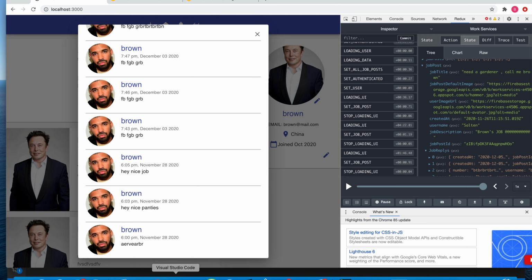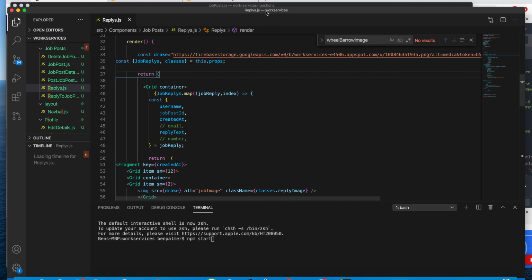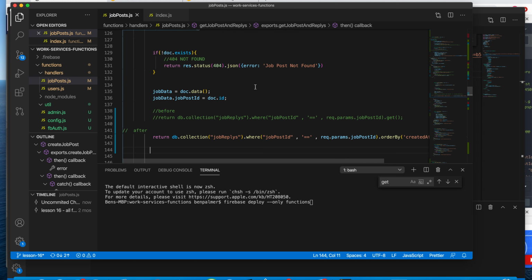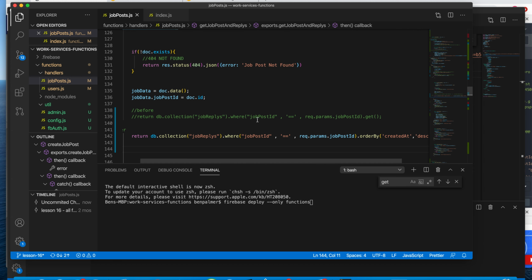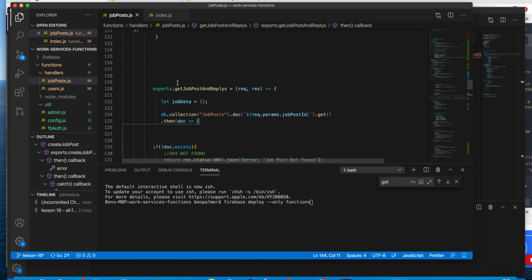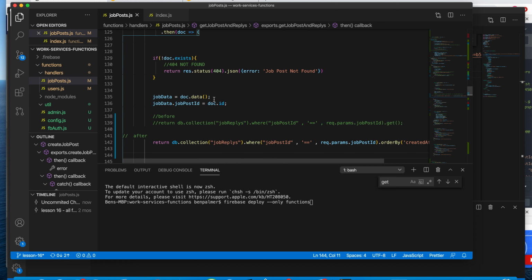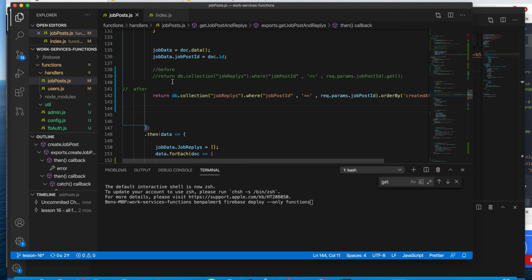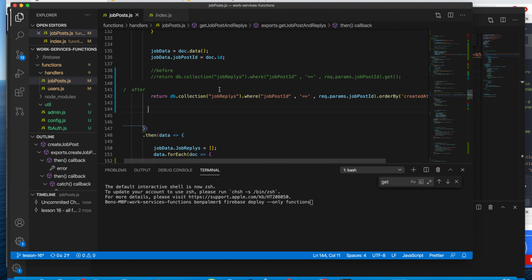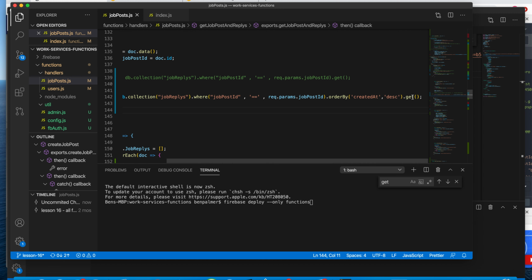So in order to do this, first step, come back into your back end. You can leave it as is and the replies won't be in order, or you can change this and update it. That is what you'll have in the get job posts and replies. You just want to change this before one to this one here. So you're just adding in this bit.